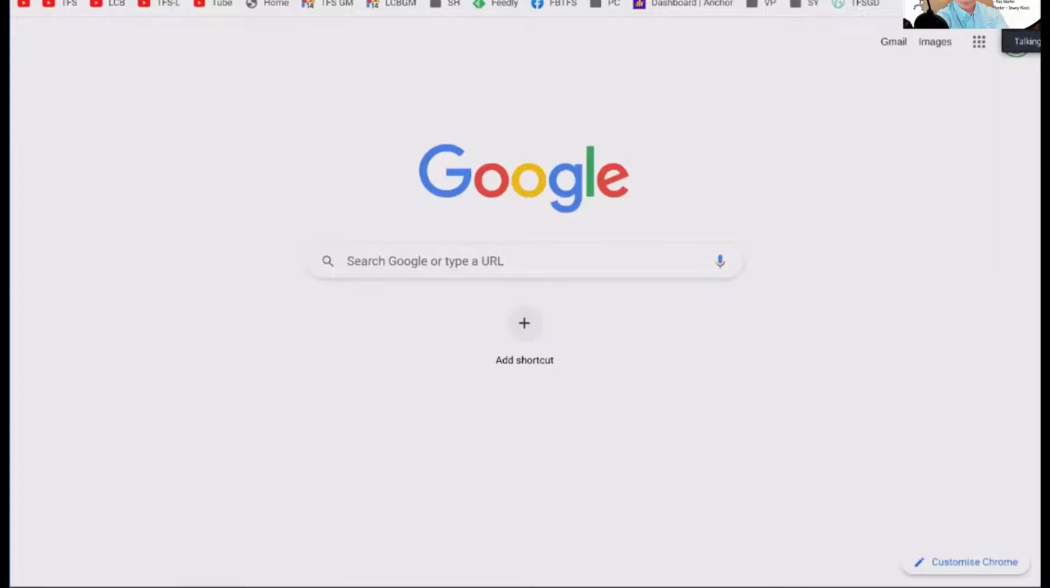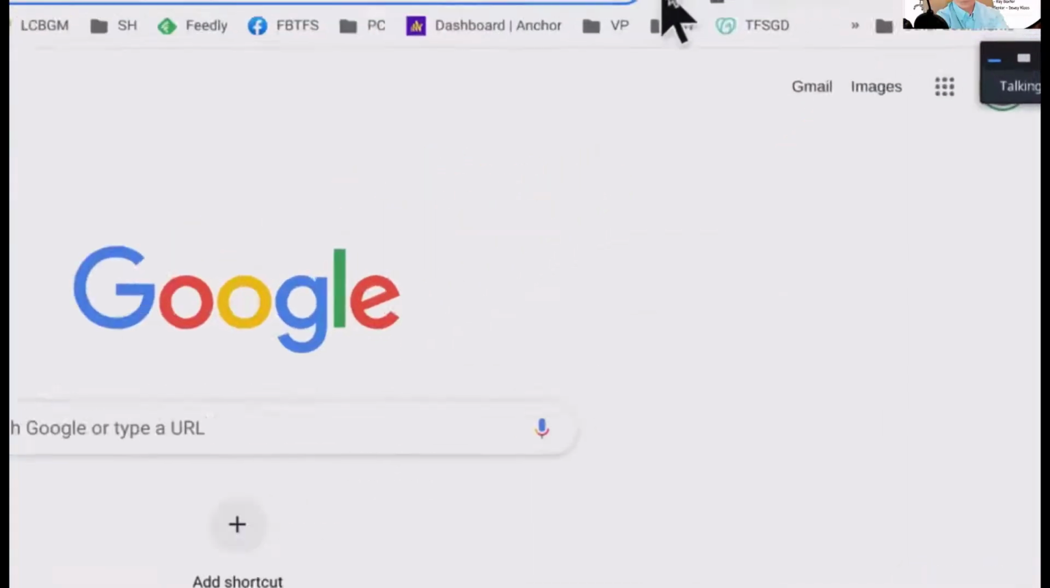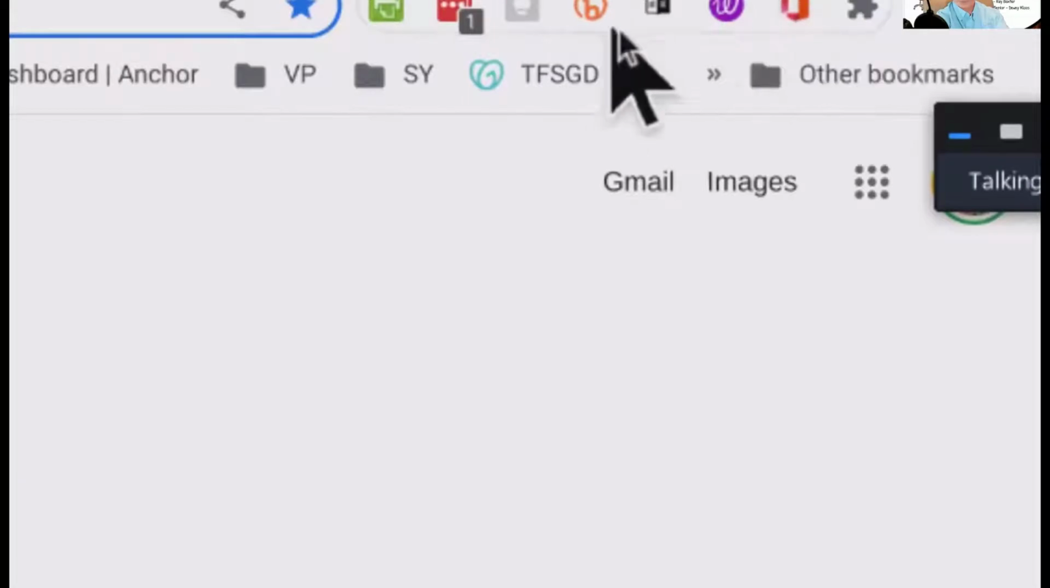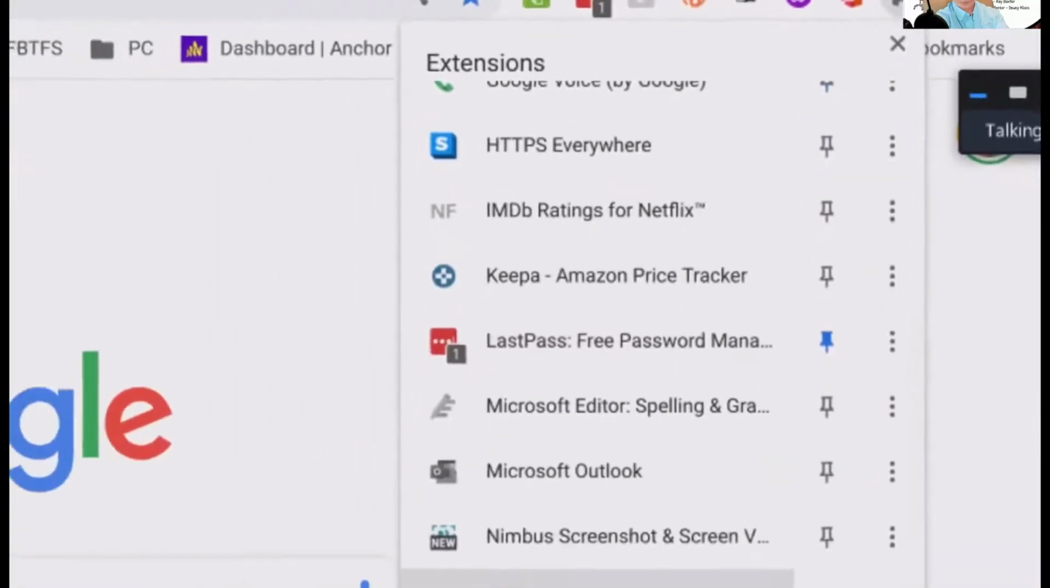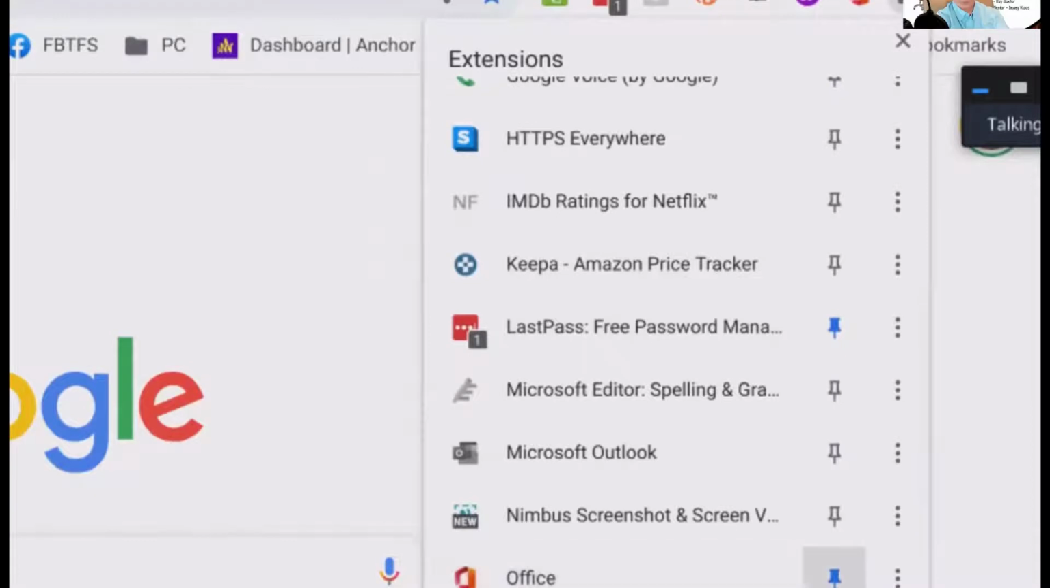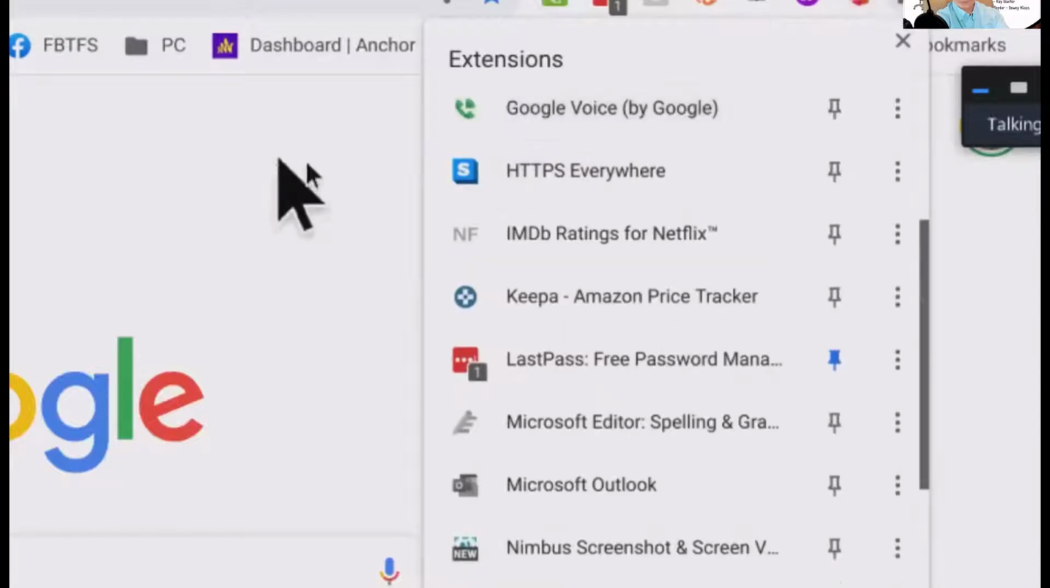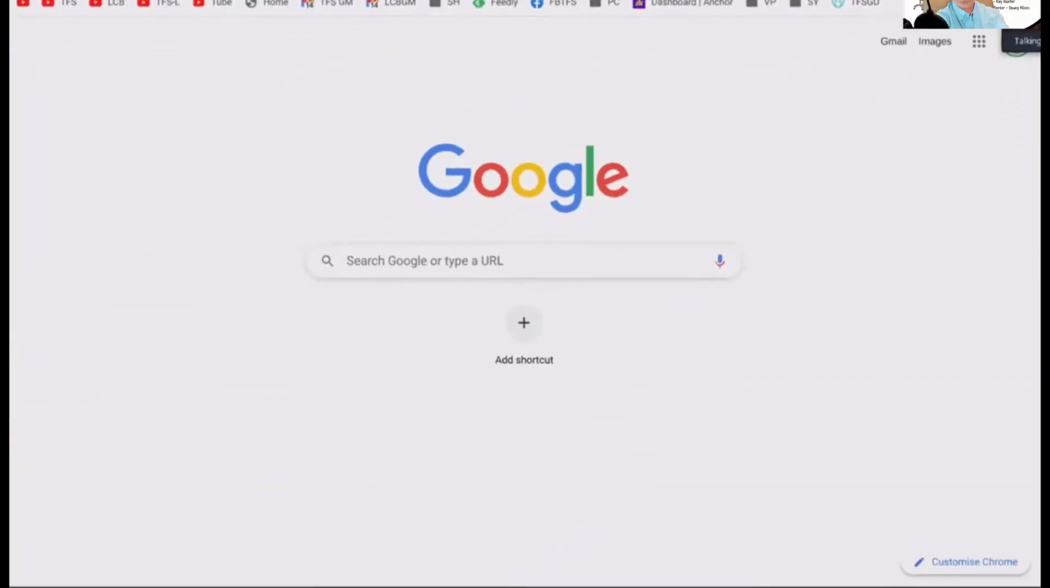But I also have this installed as a Chrome extension. If I come up to the top, you'll see these are my extensions. If I come to the extensions menu and come down here, you'll see here is my Office extension, and I've clicked the pin on, so it is always active at the top here. So now I have it as a Chrome extension, but I also have it installed as a progressive web app. And you're going to say, well, Ron, what's the difference?